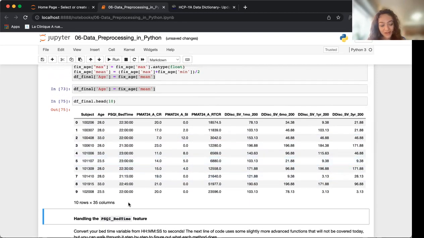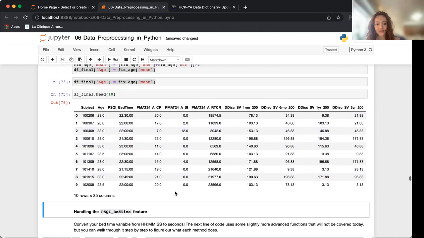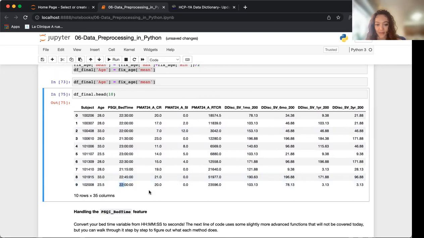And then finally, we want to convert the PSQI bedtime feature. We want to convert it from this hour, minute, seconds format to actual just seconds, right? Because otherwise it looks like a string to Python.